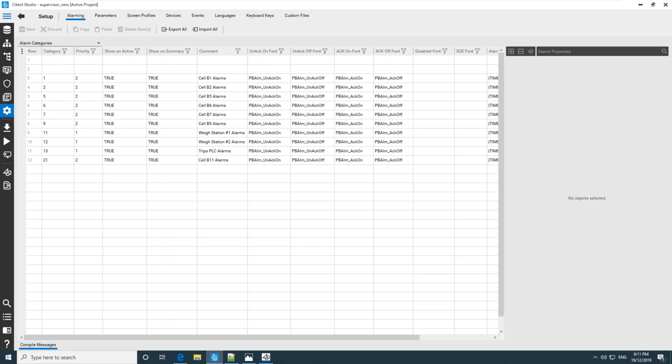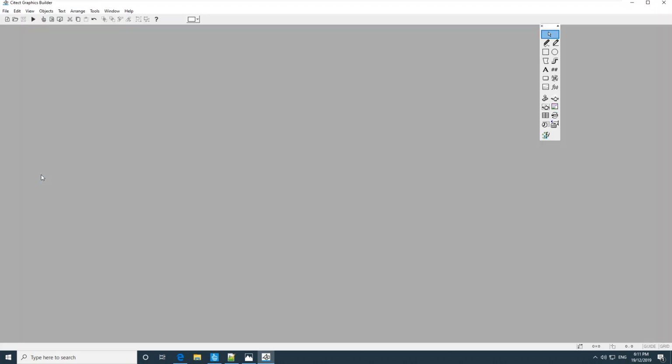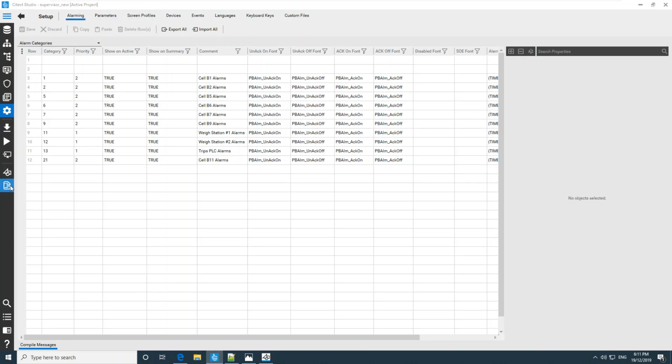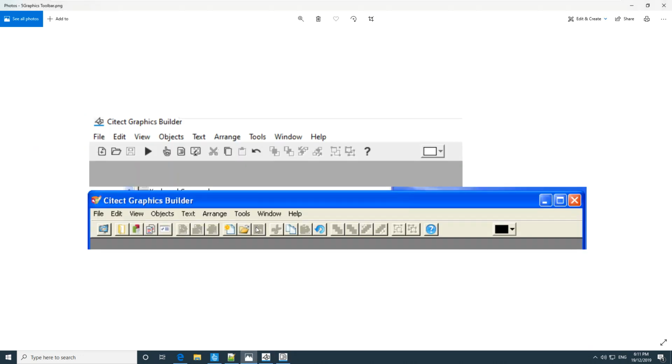The next three icons are compile, run, and deployment. We'll come back to deployment later. The next two icons are the graphics builder and the Cicode editor. These functionally haven't changed very much, but you will notice that the icons have changed from this to that. That's just following the latest trend in this type of thing.